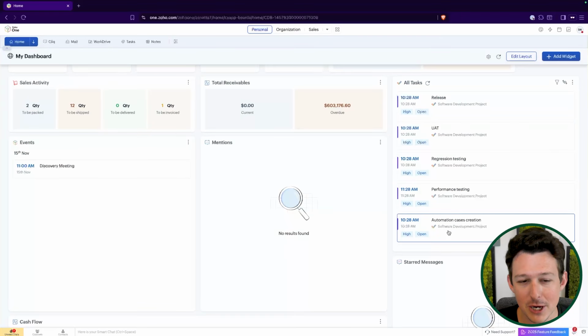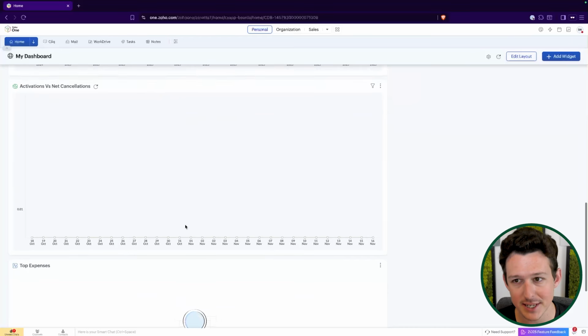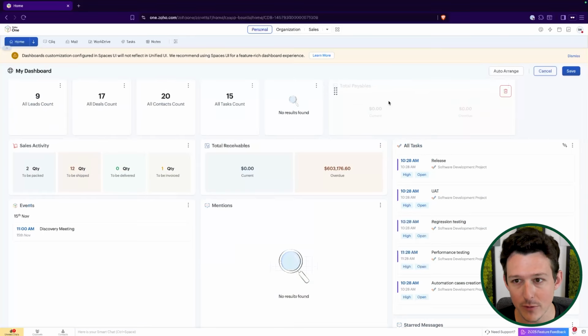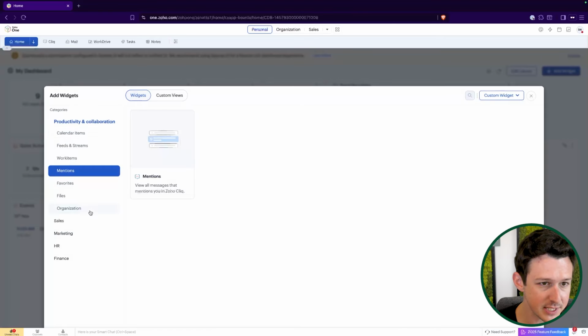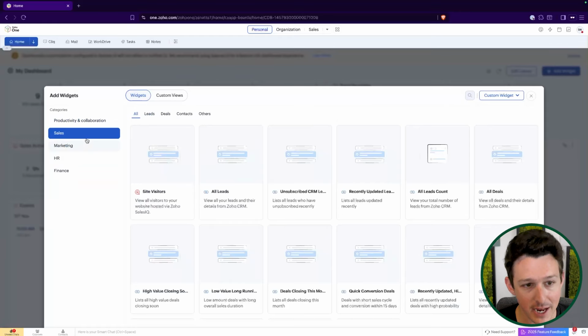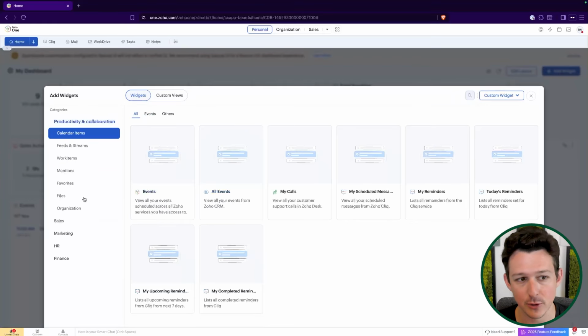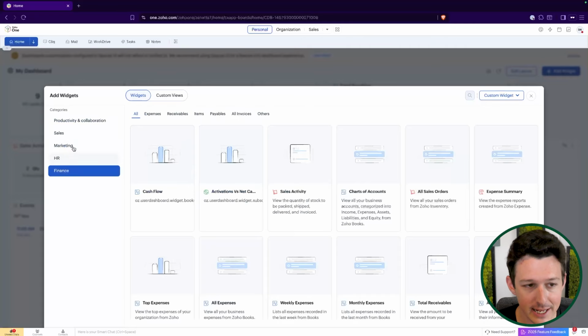Projects making a little appearance. We've got clicks for mentions and stars, cash flow, etc. If we go in and say edit layout here, we can move everything around, of course, as we can on really any dashboard. And if we go into add widget, this is where you're going to see all of the widgets that are available. They do organize these into a few different subcategories, so things like productivity, things like sales, marketing, HR, and finance.